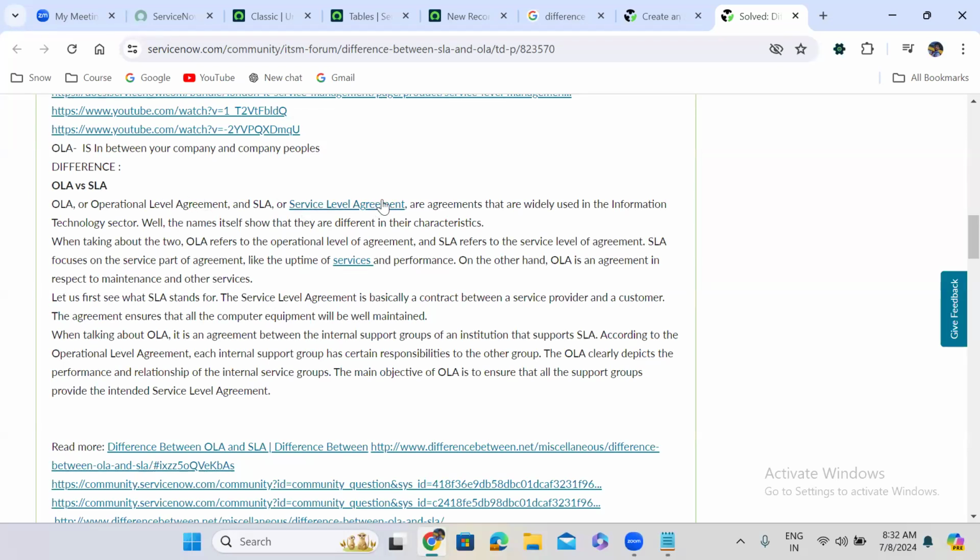Operational level agreement. Agreements that are widely used in the information technology sector. Well, the name itself shows they are different in their characteristics. OLA refers to operational level agreements, SLA refers to service level agreement. SLA focuses on the service part of the agreement, like uptime of services and performance. On the other hand, OLA covers maintenance and other services. Service level agreement is basically a contract between service provider and customer. This ensures all the customer equipment will be maintained.